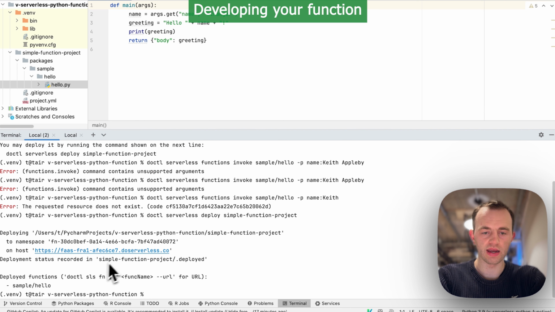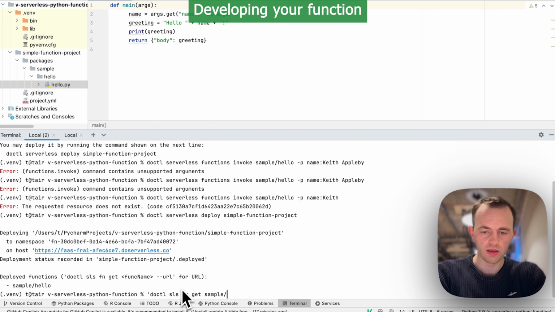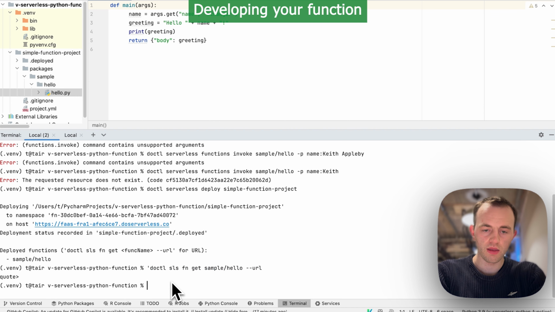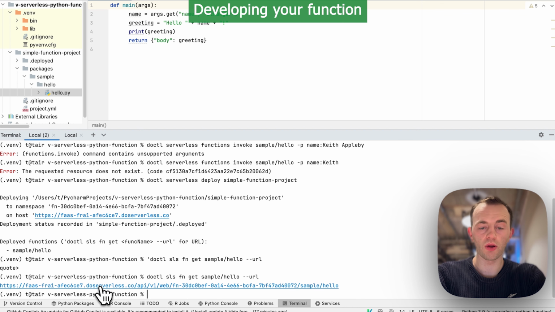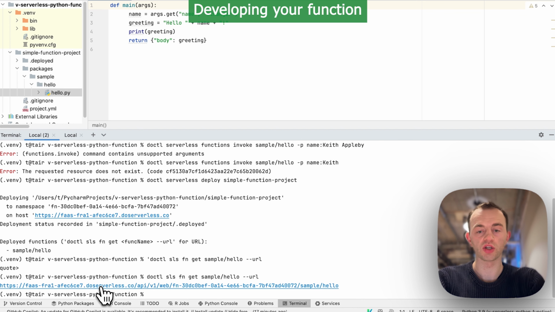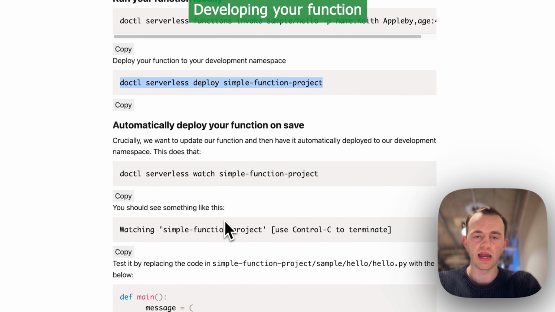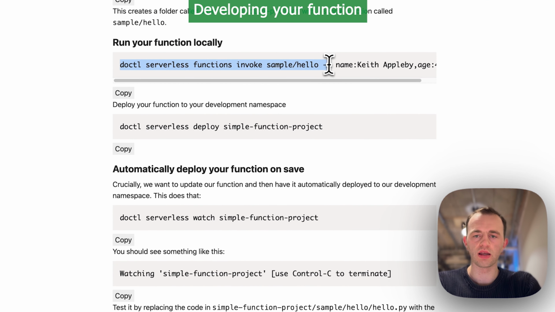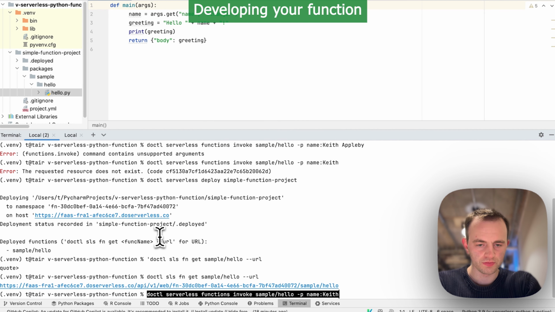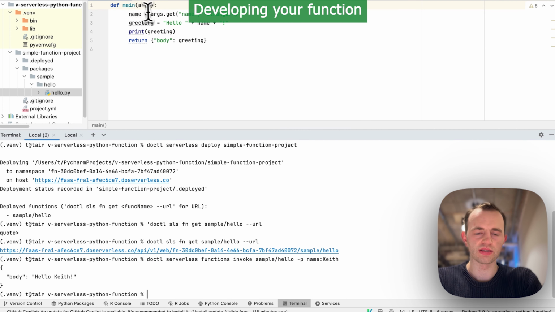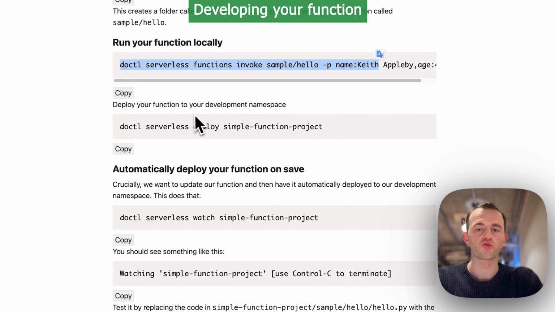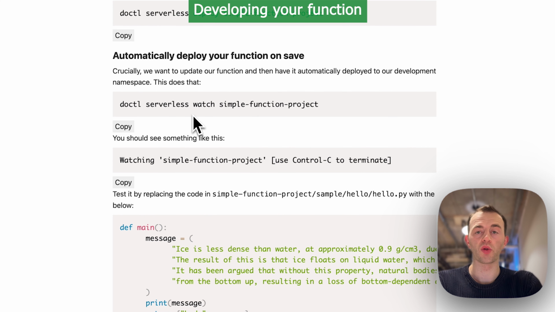And it's deployed now. And if we can run this as well, the function name is sample hello, and URL. And that is the URL that our deployed development function is running on. It's all public. And there it is, hello stranger. Great. Now, we can also run that function locally by pasting this in. And there you go, we get hello Keith because we pass Keith as an argument there, and that is picked up there.